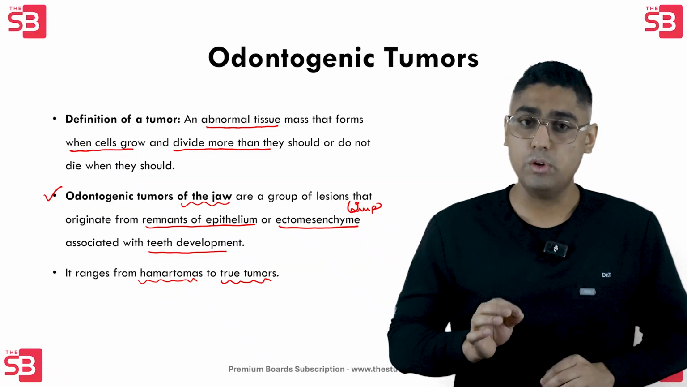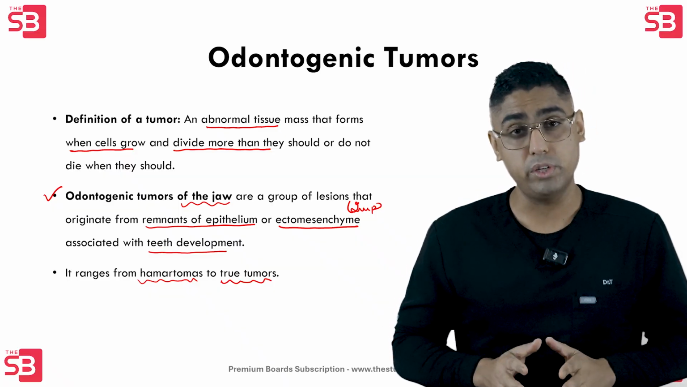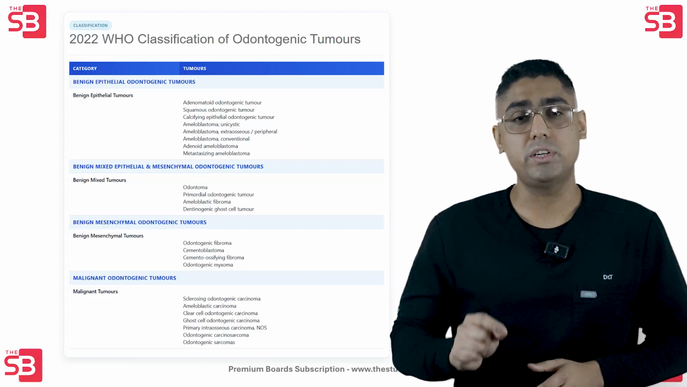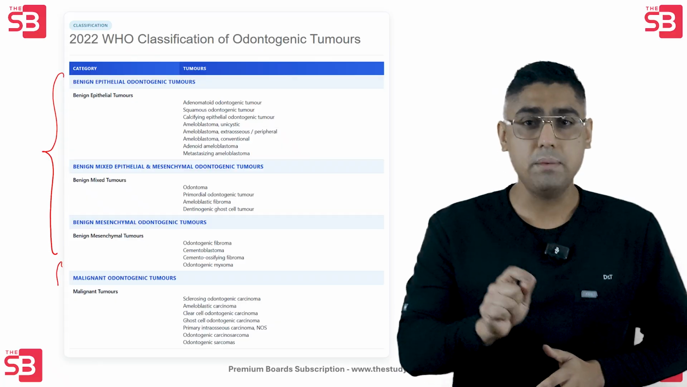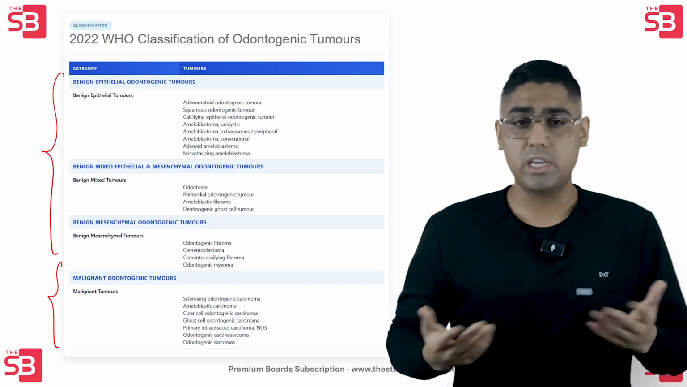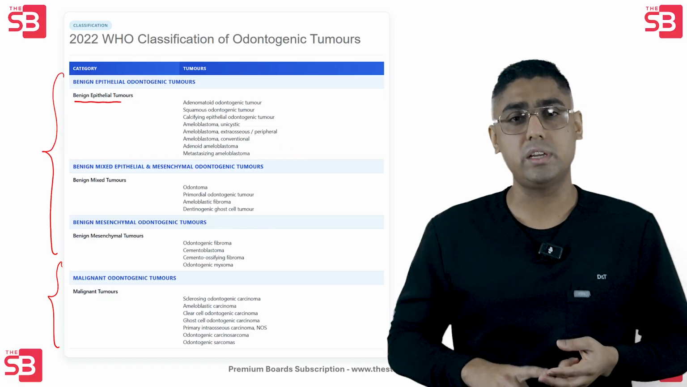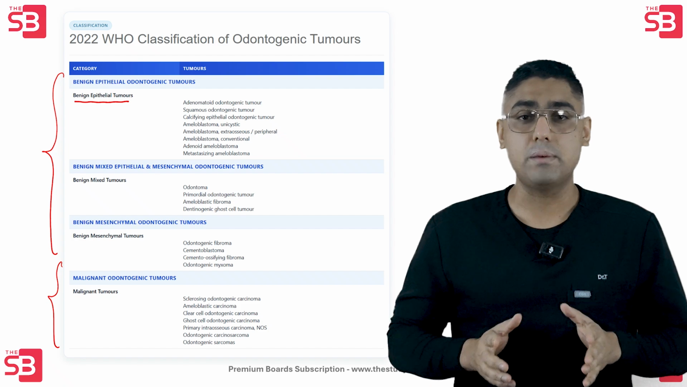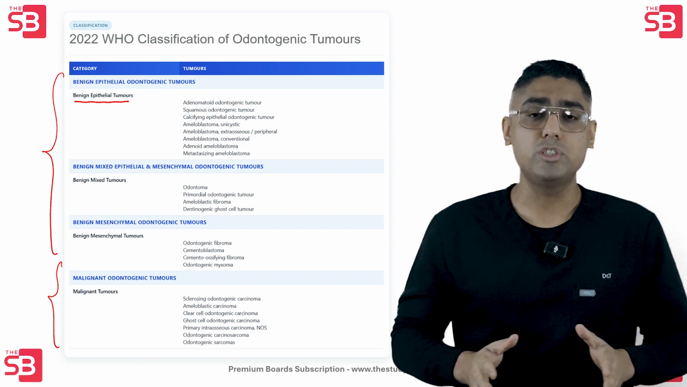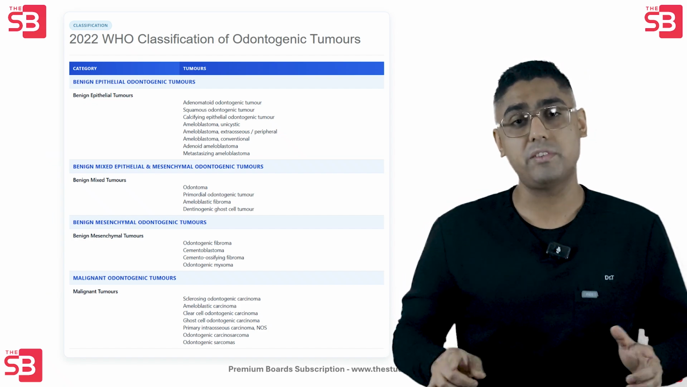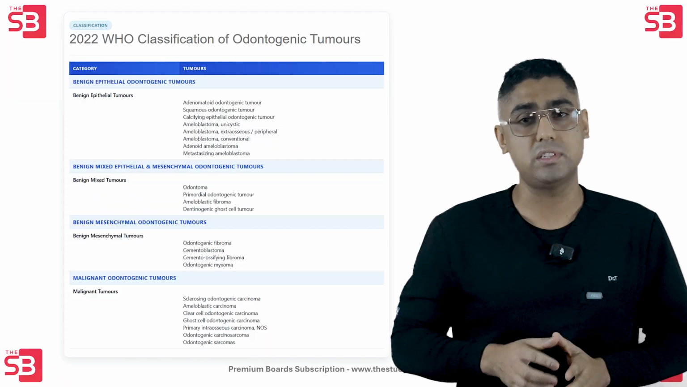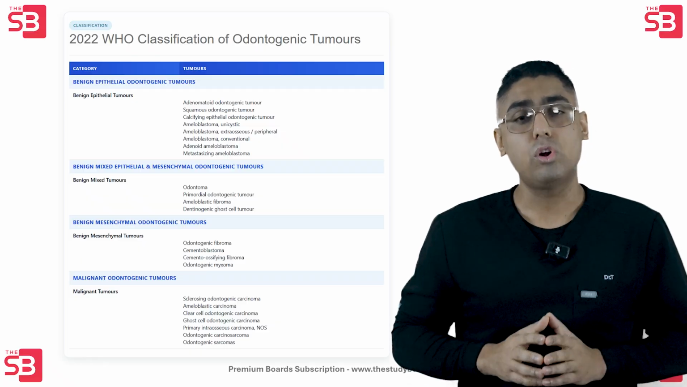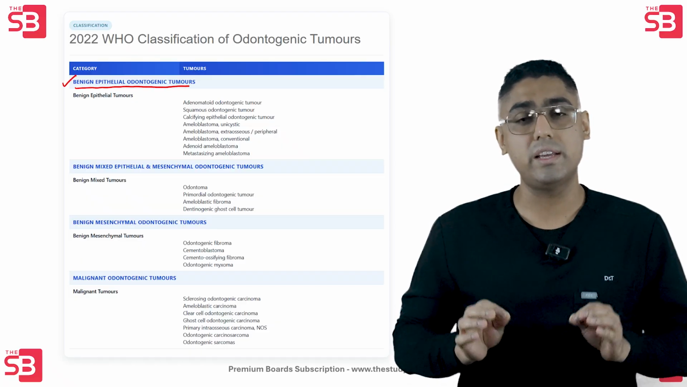Now, to understand this in a better way, we are going to go through the classification by WHO released in 2022. And this classification organizes odontogenic tumors into benign and malignant groups. Now, the benign epithelial tumors include ameloblastoma, which can have multiple forms like conventional and unicystic, adenomatoid odontogenic tumor, squamous odontogenic tumor, and calcifying epithelial odontogenic tumor. Now, I recommend you pause the video here and take a screenshot of this classification because it is going to be very helpful for your revisions as well. And do understand that ameloblastoma is classified as a benign epithelial odontogenic tumor with several recognized subtypes.